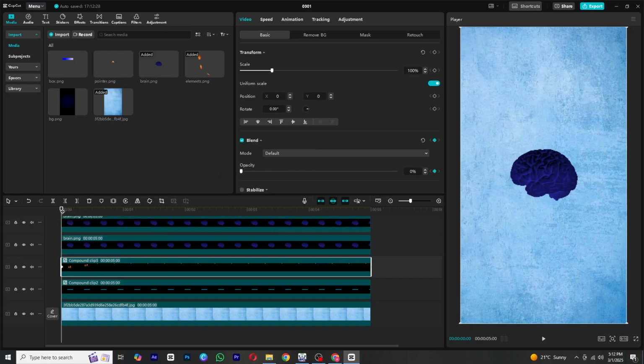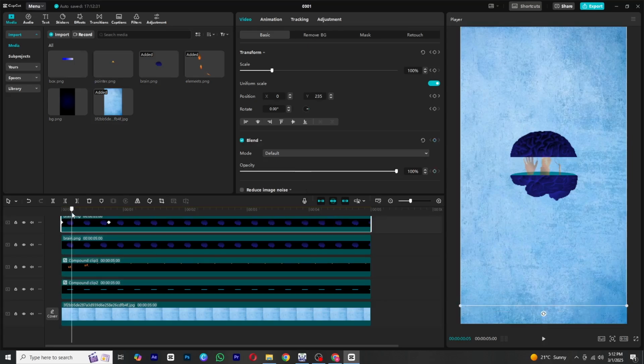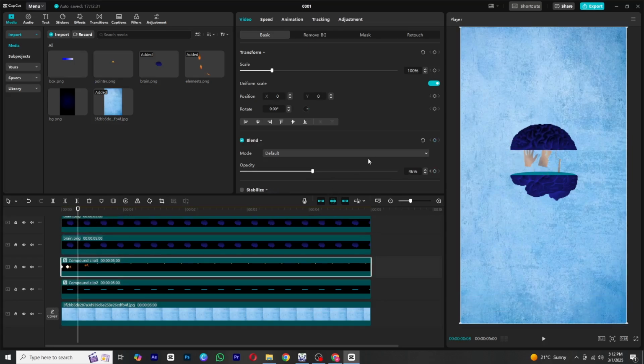Set the opacity to 0. Move to the moment where the brain opens and increase the opacity to 40-50%. Move a few frames further and finally set the opacity to 100. Apply a preset curve to smooth out the transition.